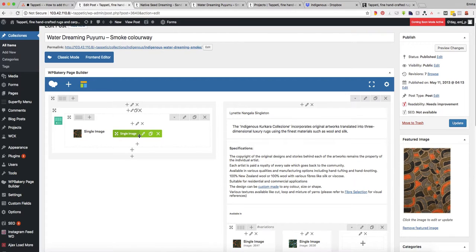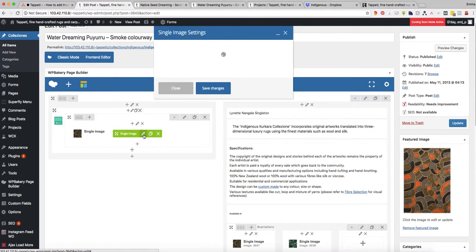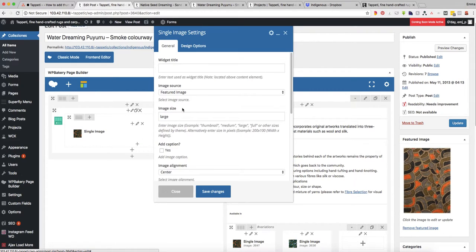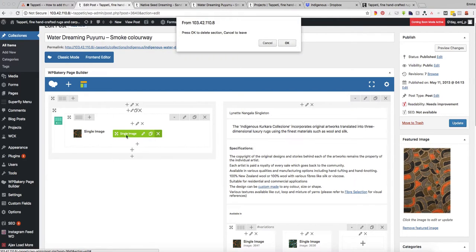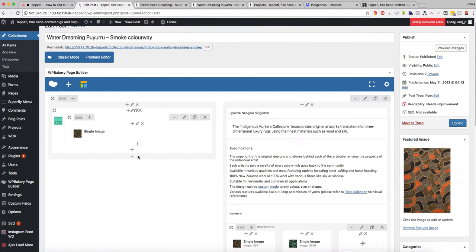This particular slider is set to always show that featured image as the first image in the slide. So if you click that pencil there, you'll see that the source there is the featured image. If you didn't want to have that image there, you can just delete it and add another one. I'm not going to do that now.